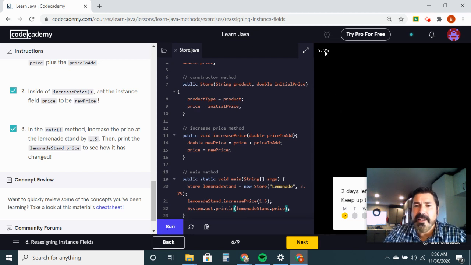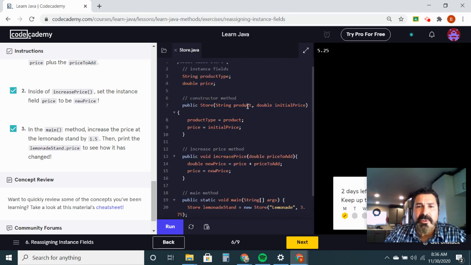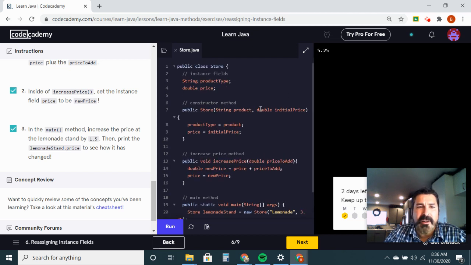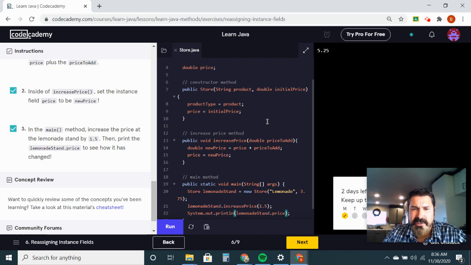Okay, so it's saying, hey, basically the new price for lemonade is $5.25 because it started off as, what did it start off as? Oh, so when we created our lemonade stand last time, we said the price is $3.75. It's gone up $1.50, so $3.75 plus $1.50 is $5.25. So that's it for this one.